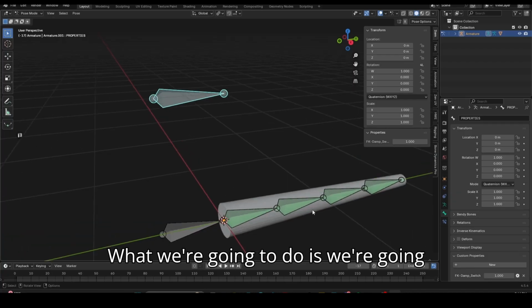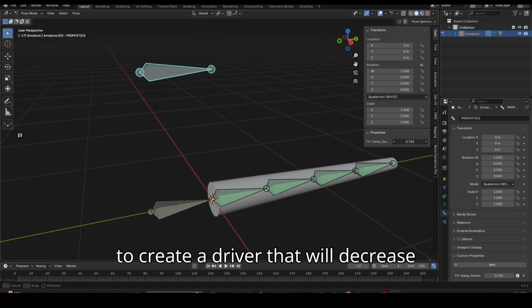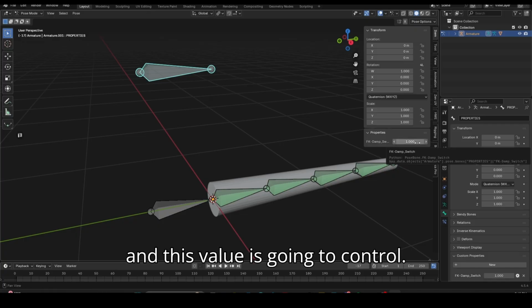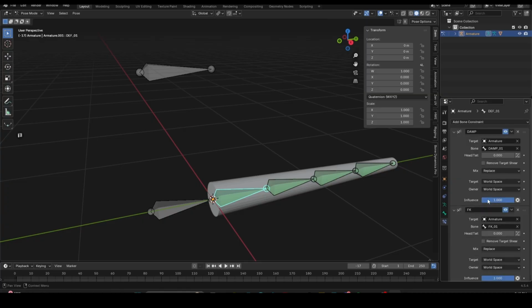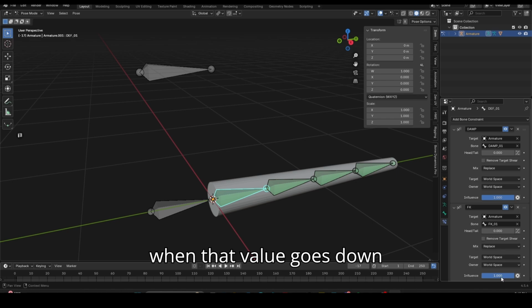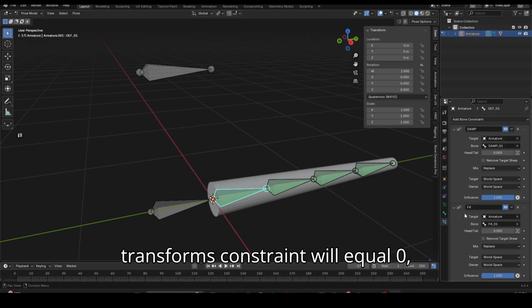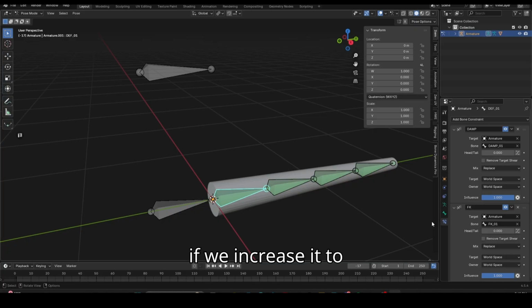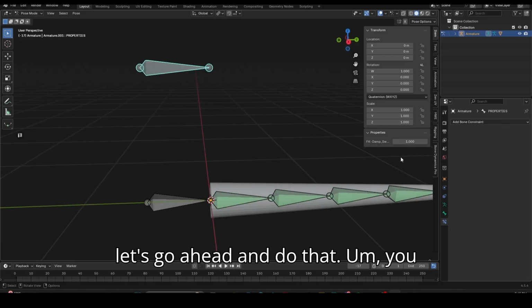So what we're going to do is create a driver that will change this value from 0 to 1. And this value is going to control this influence right here. So when that value goes down to 0, this FK copy transforms constraint will equal 0, meaning damp has control. And if we increase it to 1, FK has control, and damp has no control because it's on the bottom. So let's go ahead and do that.